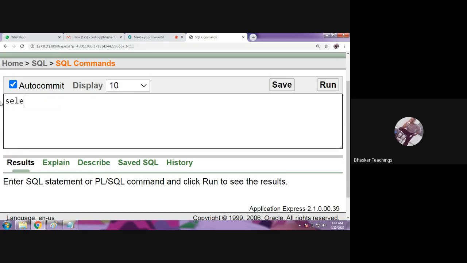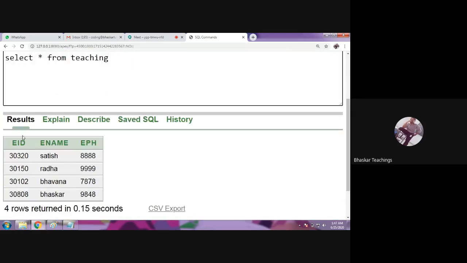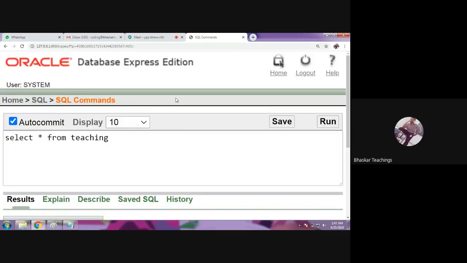Select all from teaching, the first table. Here I have three columns: EID, eName and ePhone number, that is staff ID, staff name and the staff phone number. Here you have Satish, Radha, Bhavana, Bhaskar. I have taken our college example only. And the second table is placements.